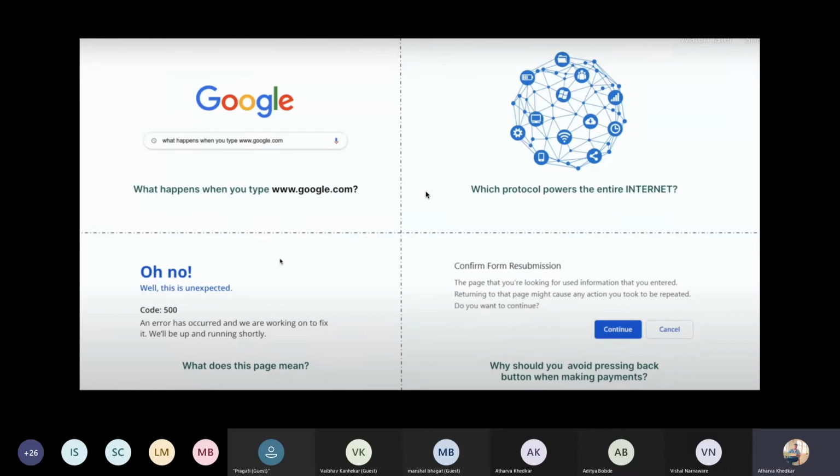So anyone wants to weigh in? What happens when you type www.google.com? And what protocols power the whole internet? You should know something called HTTP. What is HTTP and everything? Yeah, Daniel, that's right. DNS, exactly. And this code 500, what does this particular page mean? Whenever you're making payments or you filled a form, why should you avoid pressing back when making payments? These are some basic things you might be looking into.